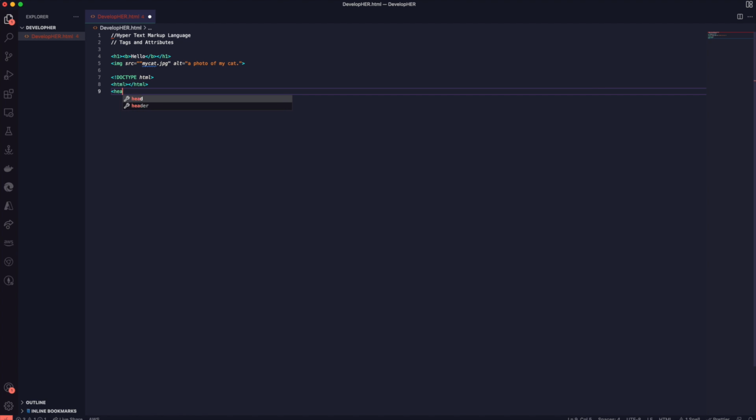And then let's do head. Head is where all the metadata for the page goes. This stuff is mostly meant for search engines and other computer programs, so it's not going to be entirely client-facing or user-facing. And then we have, last but not least, body. This is where the content of the page goes.